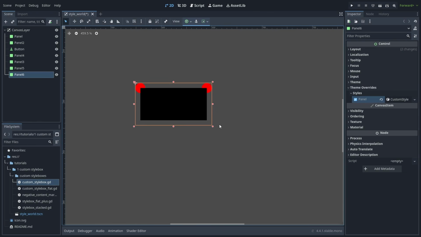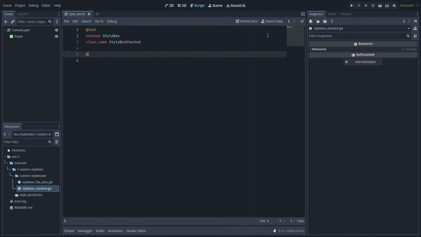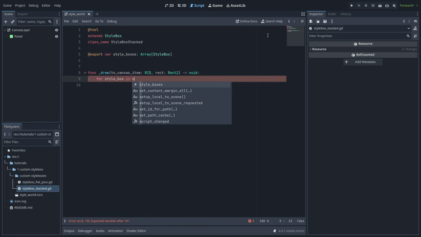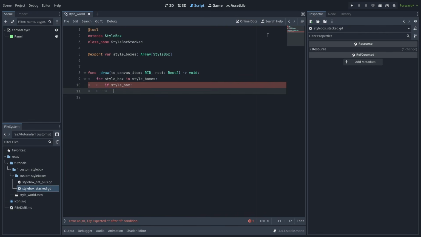But that's it for the basics of drawing inside StyleBoxes. The StyleBoxFlat we used is built much the same, just a bunch of overlaid rectangles with lots of options that change their configuration. Now, let's go back to making our stacked StyleBox. So first, let's create an export variable, style_boxes, to hold an array of StyleBox that we are going to render. Then, inside the draw function, we just need to go over the array and call their draw function if they exist. Since we are giving them our canvas item RID, they will be correctly drawn and everything will work.